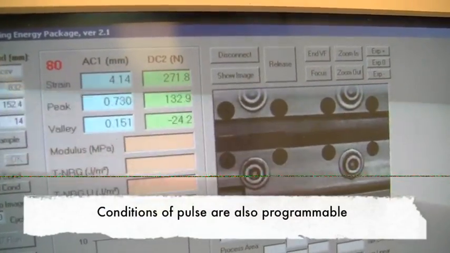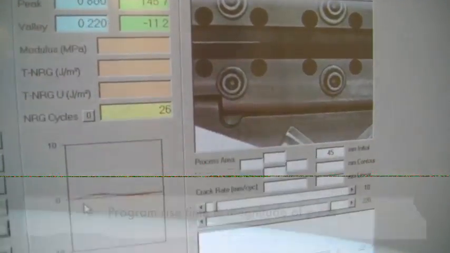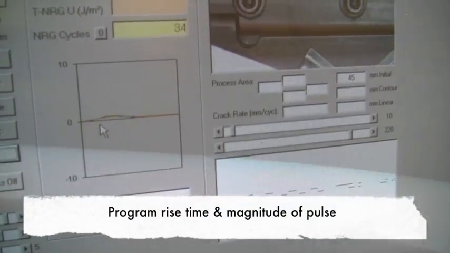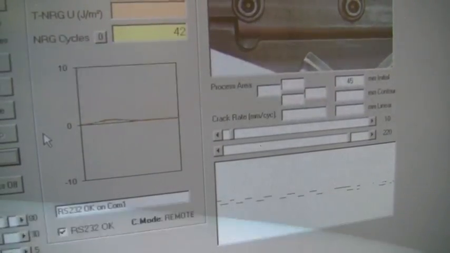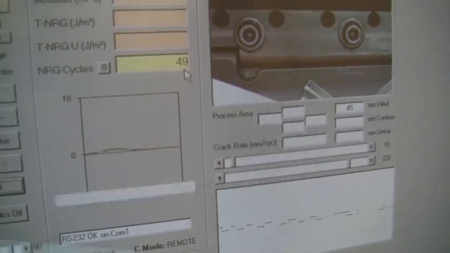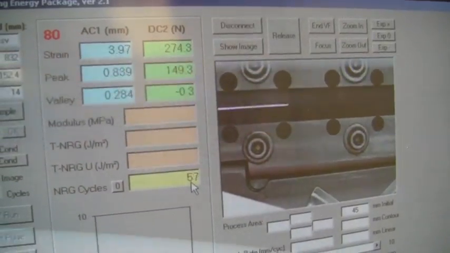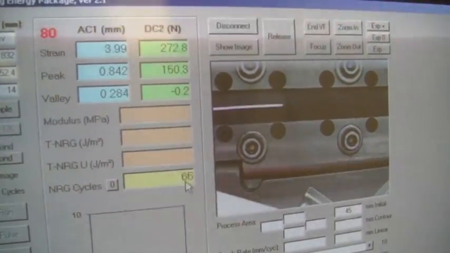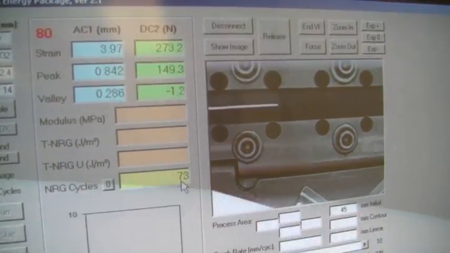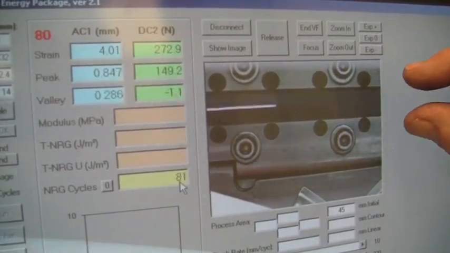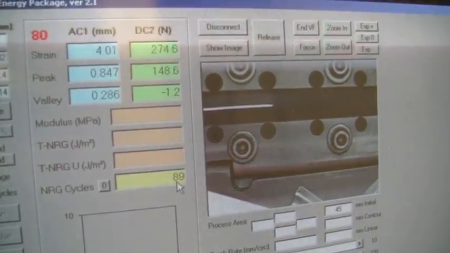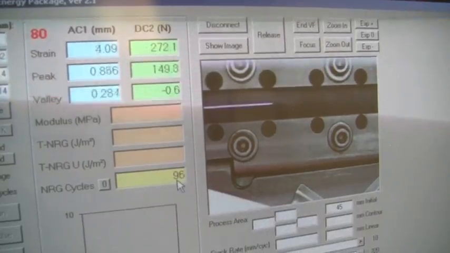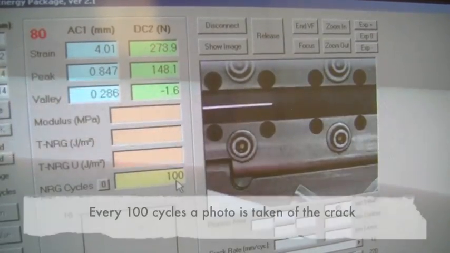The conditions of the pulse are also programmable. We can program the rise time and the magnitude of the pulse. And it's counting up the number of cycles that it's actually putting on the sample right now. And when it gets to 100 cycles, it's going to stop. It's going to open the grips just slightly, about 1 millimeter, and it's going to take a picture of the specimen. There we go.